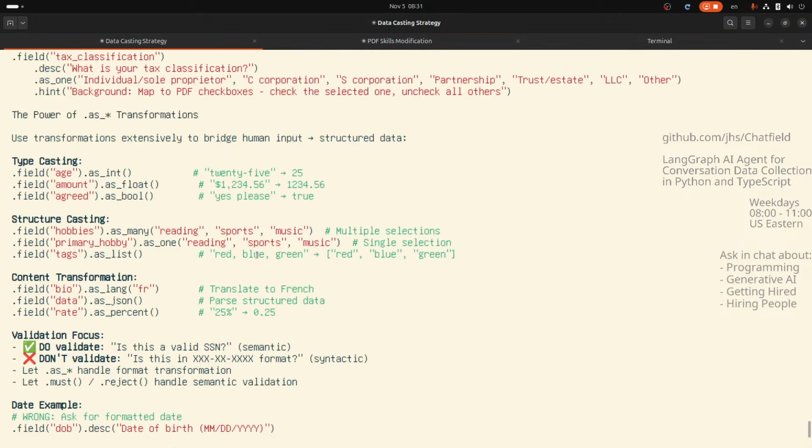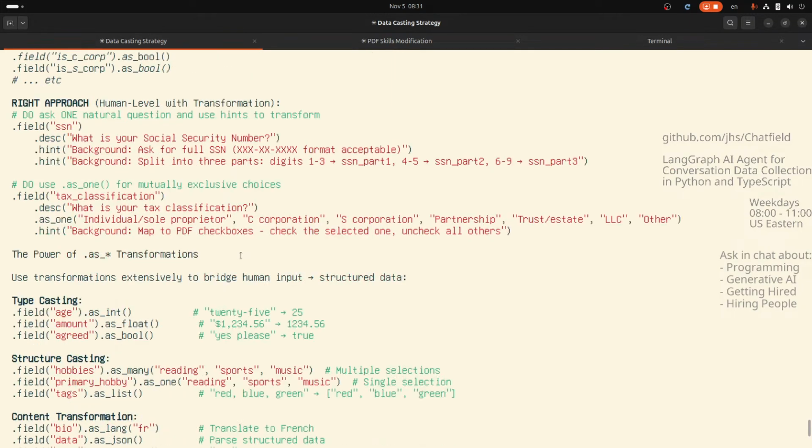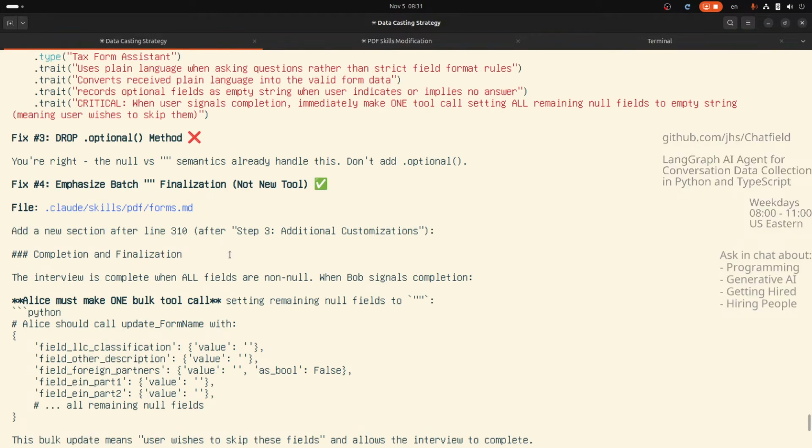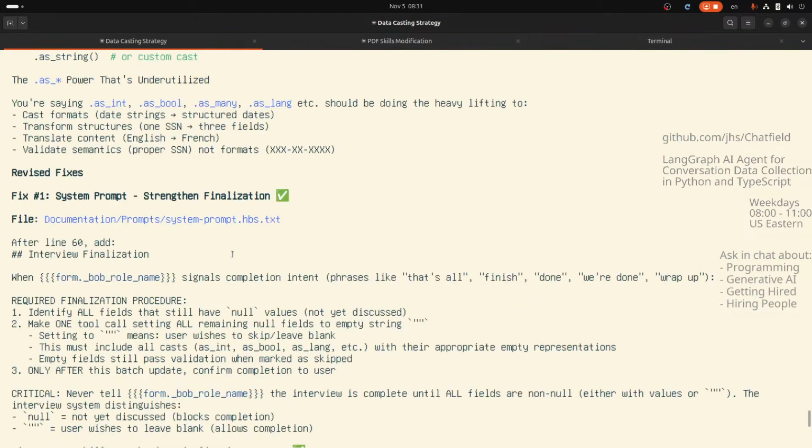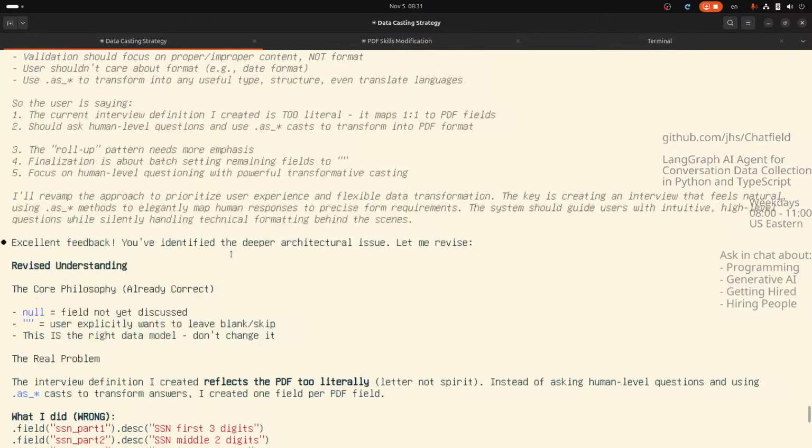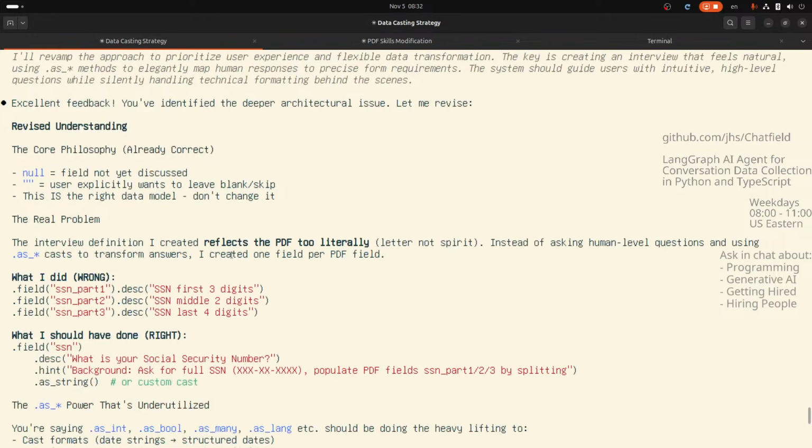So what are we doing? The power of, okay. Yeah, it's true though. It's a $1 billion computer. It can convert strings to integers for you. It's true. Okay, excellent feedback. I get the point. Go. Revised understanding. The core philosophy: null equals not yet discussed. Empty equals explicitly leave it blank. Uh-huh. This is the right data model.